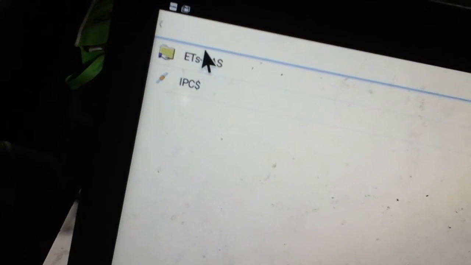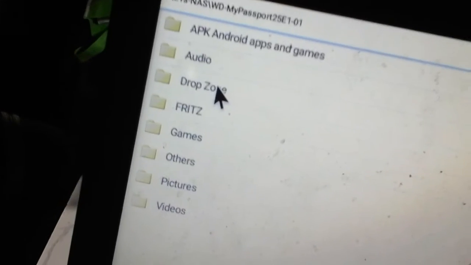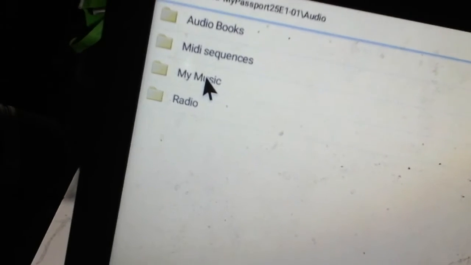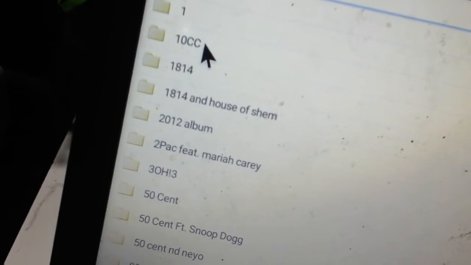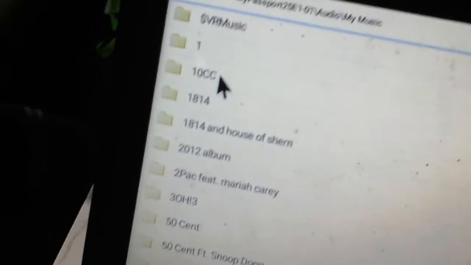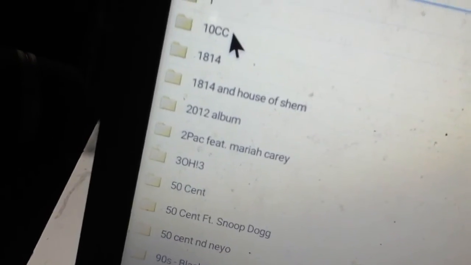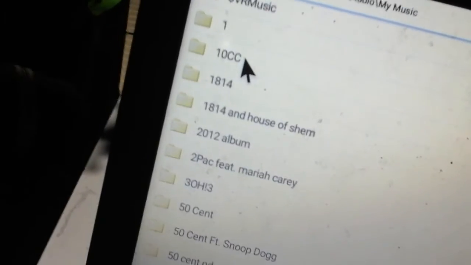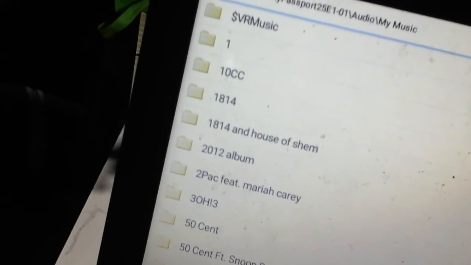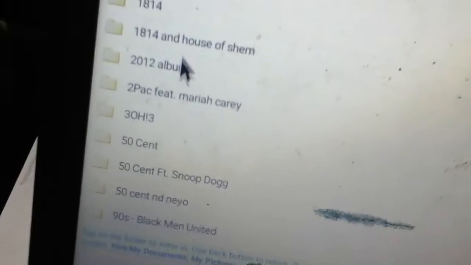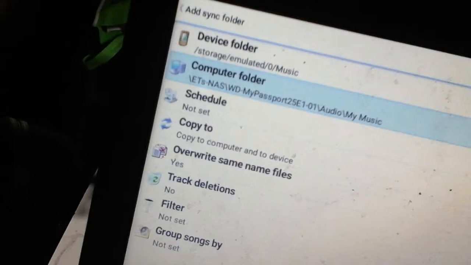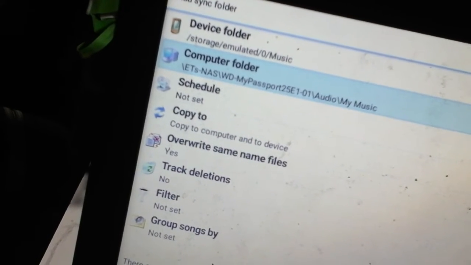Now we go to ET's NAS since we're logged in. We want to go to my passport drive, because this is where the entertainment is, audio, my music. I want a particular folder. I can copy this whole music directory if I wanted to. This is all the music that's on the NAS server, which I can copy if I want. But actually we'll leave this directory here, because for this example I might want to copy all my music. So those are the folders selected.